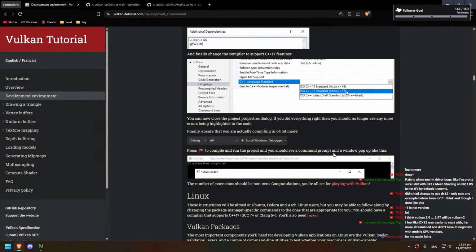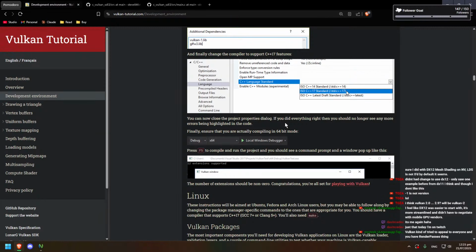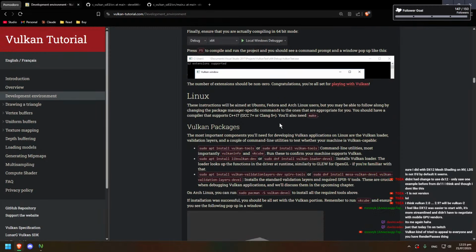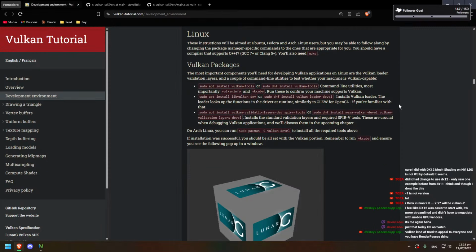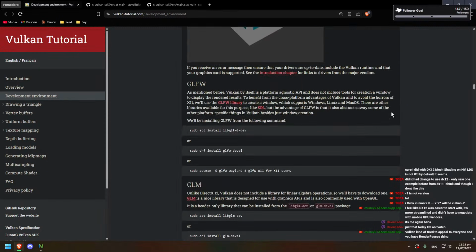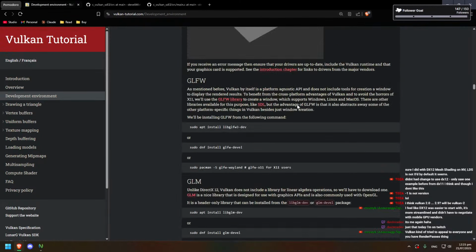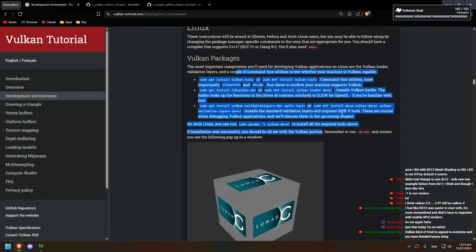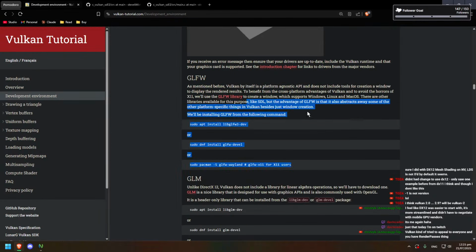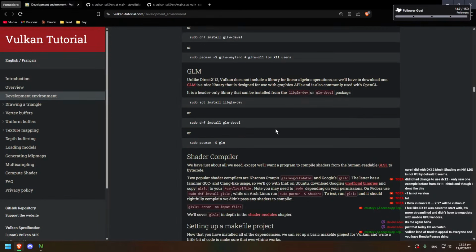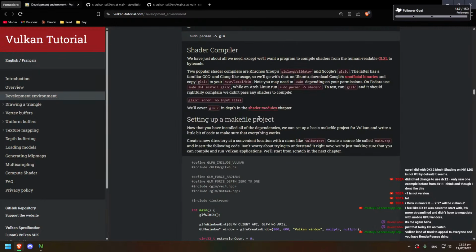C++ 14. Okay, and that's it. This might be useful though. So they install everything like this. Same with GLFW, same with GLM. I didn't know you could install GLM like that.